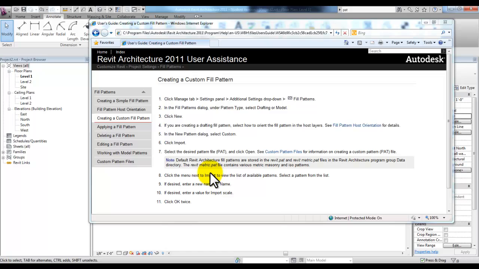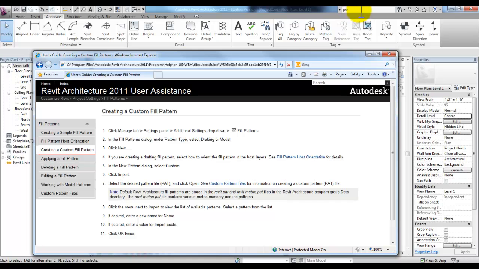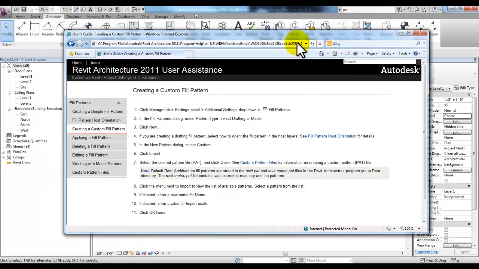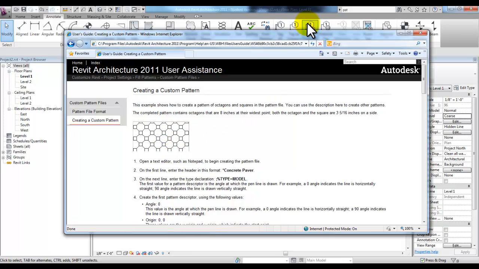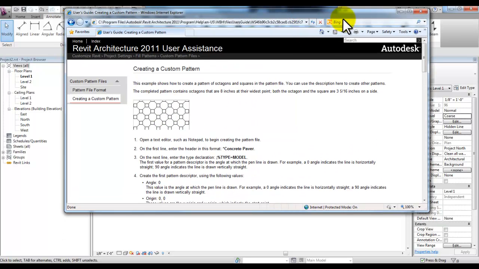If you'd like to take a look at the custom fill patterns that Revit has in their help string, you can type in pat or pattern up here and then navigate to Creating a Custom Fill Pattern, and then click on Custom Pattern Files and Creating a Custom Pattern. And here, in Creating a Custom Pattern, they show us how to create a complex pattern of octagons and squares.